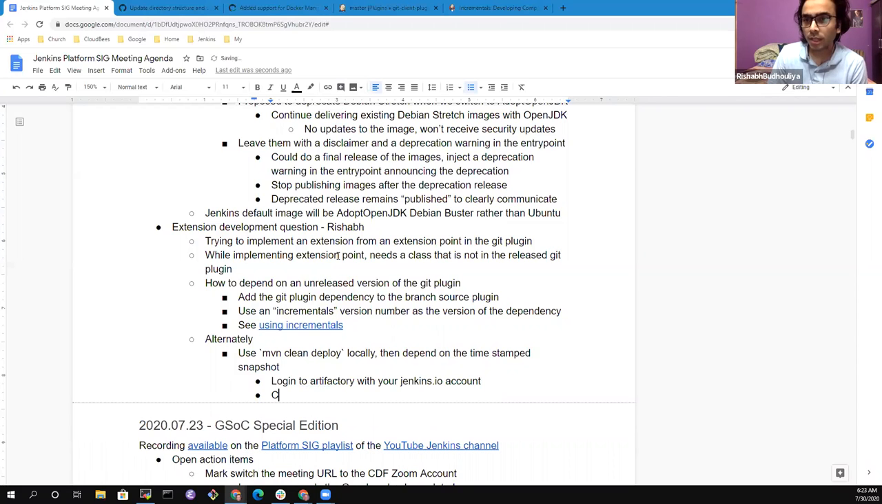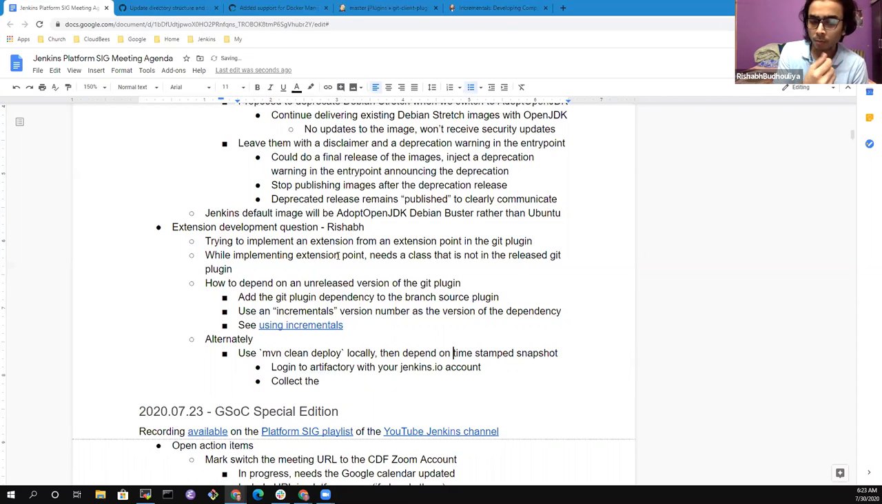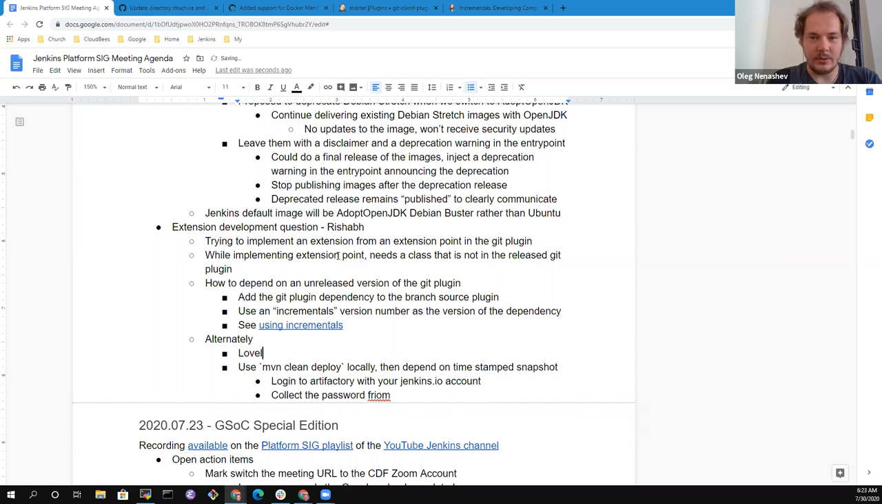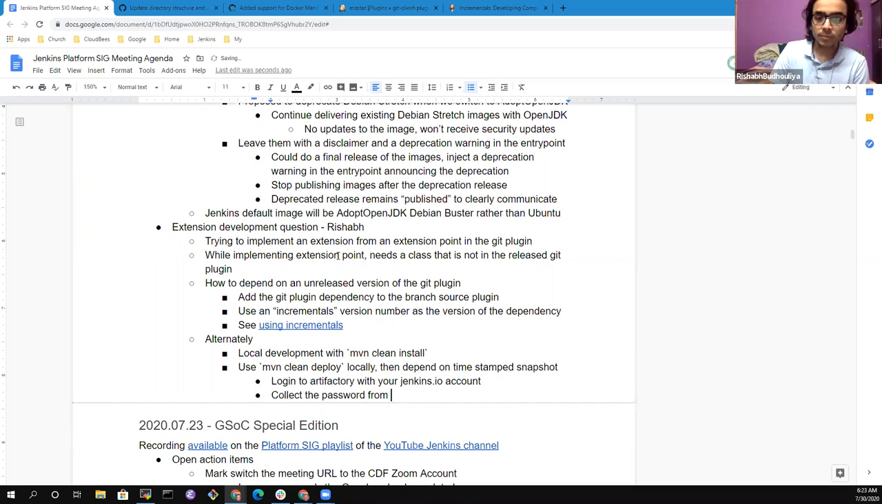Okay. Even if I don't deploy it and I build it locally on my machine, wouldn't the GitHub branch source plugin be able to find the snapshot jar from my M2 repository for my local development? Yeah, for local development, you can just run clean install. But clean install is not good for testing because it is just limited to your machine. If you want to demonstrate it on CI, you need something better. I understand.